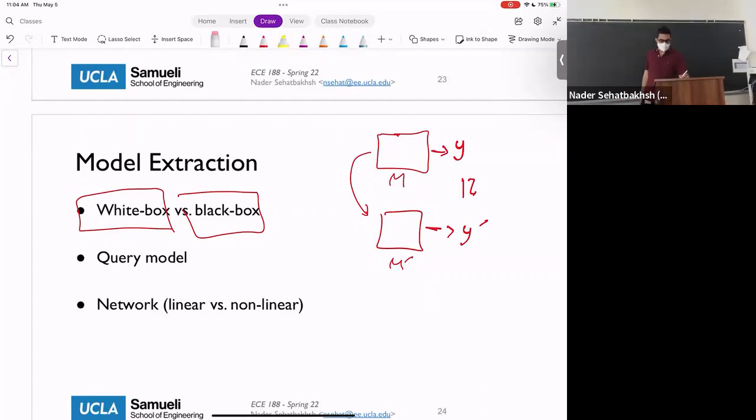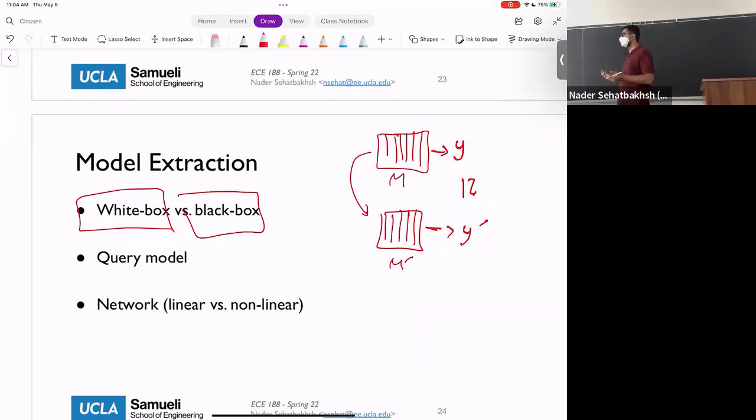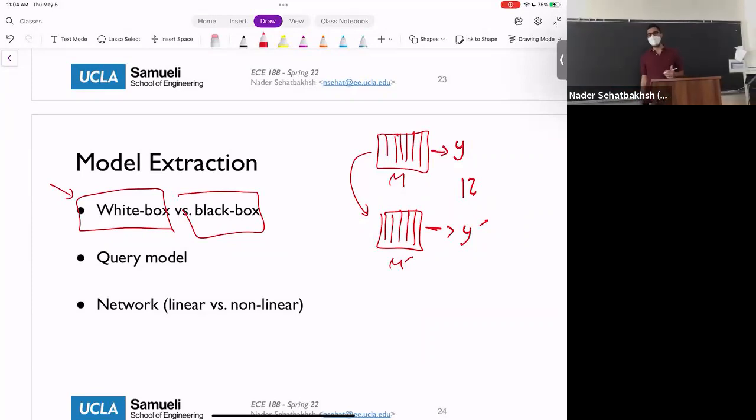If we have knowledge of M, then what is more intuitive is to use the exact same architecture and structure for M prime, because at the end of the day, we want to replicate M, so it makes sense to use the same structure. And that's when you usually say this is a white box model extraction, because we exactly know the structure and architecture of it. But that's not a requirement, as you will see in the papers.